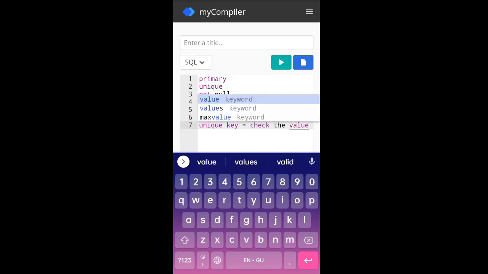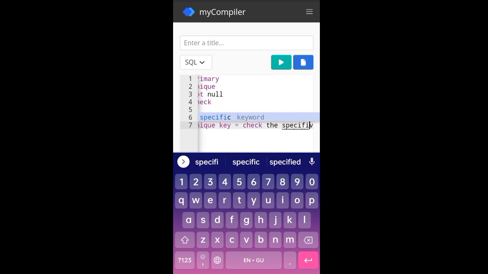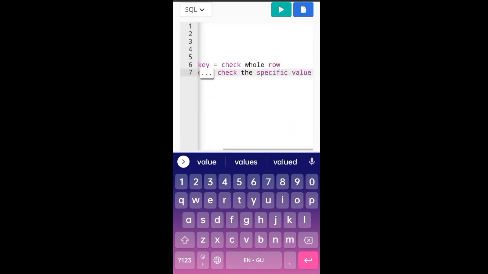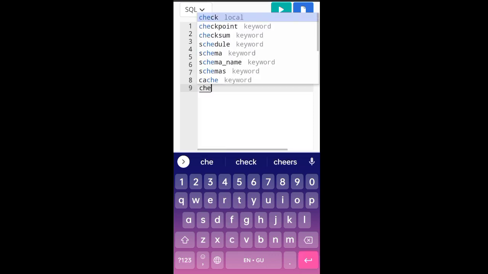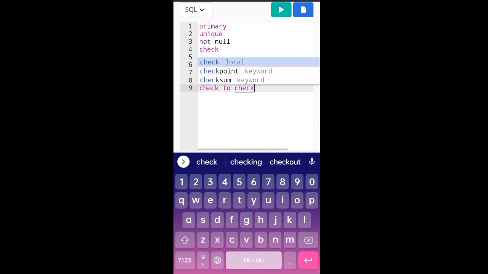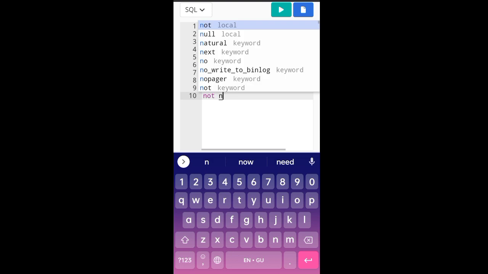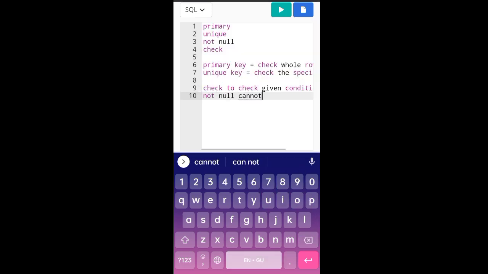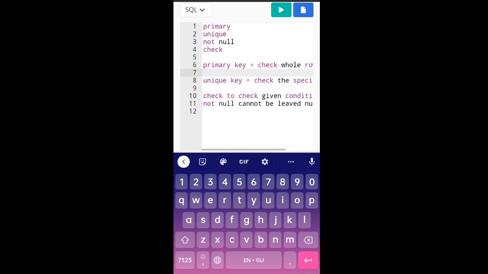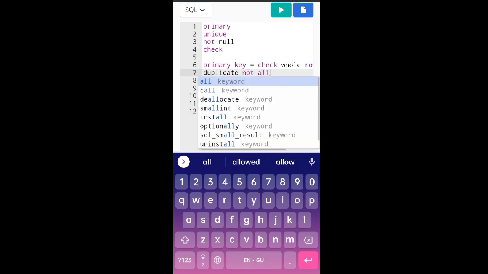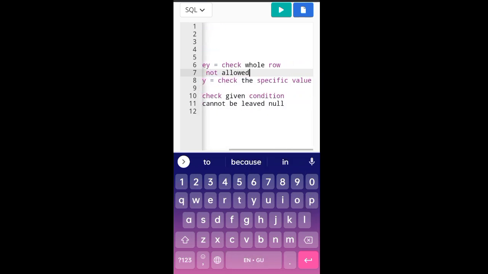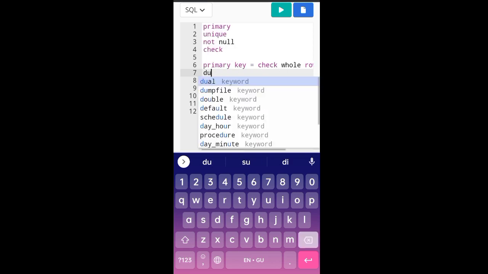So this is just for certain specific values, like you can give it to some usernames or email IDs. So this is the essence of unique key. Then there is check, which is there to check certain conditions. Then there is not null, which doesn't allow any null values inside our tables or records, whatever you say it. Primary key: the duplication of records is not allowed in both of the keys.